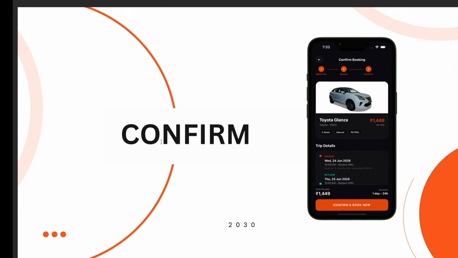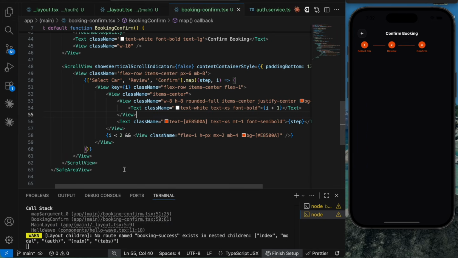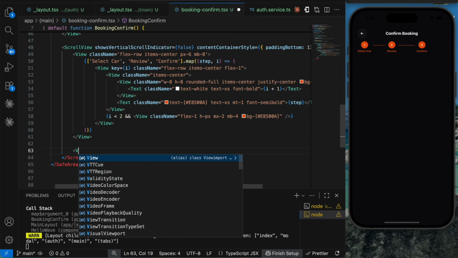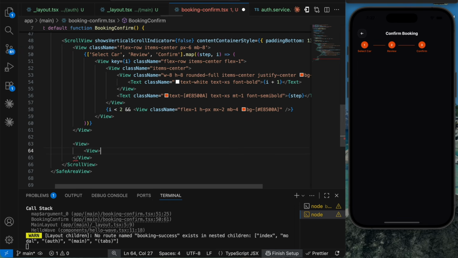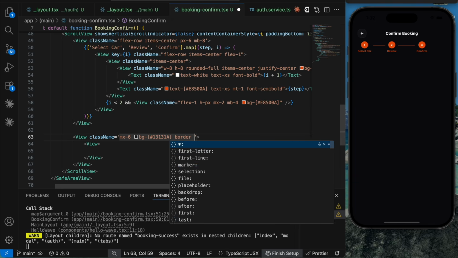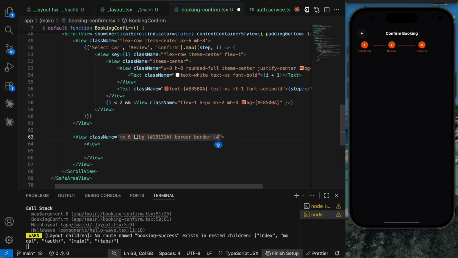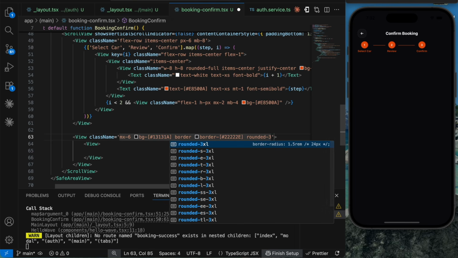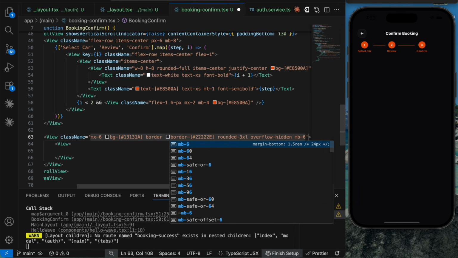So next is with respect to your card for the car. That's going to look like this. Okay. So over here, I'm going to have a view. I'm going to have one more view. Okay, so for the topmost view, I'm going to pass on the design. You can pretty much copy it from your previous screen where we have shown the card for the car. So that's going to be the color code. Next, it's going to have a border. I'm going to say rounded of 3XL. Overflow is going to be hidden, and then MB of 6.